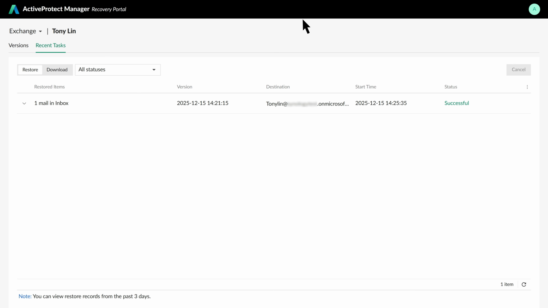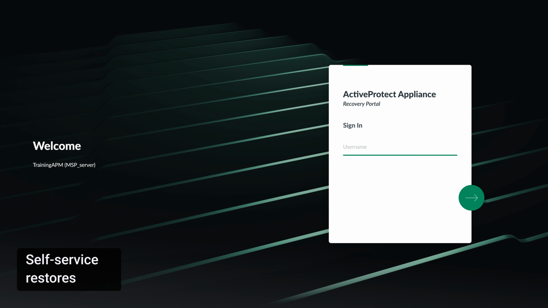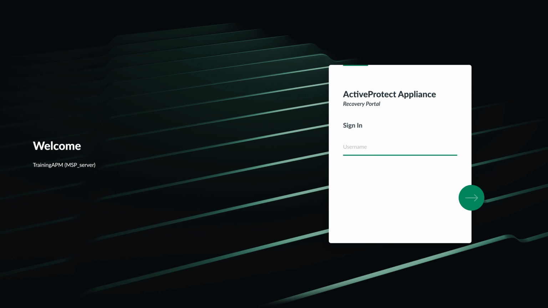To help reduce daily support requests, service providers can enable self-service recovery, giving clients the ability to restore data on their own. This makes recovery faster and reduces support workload. In this example, self-service recovery was enabled when Client A's Microsoft 365 tenant was added, so users under this tenant can access the self-service portal. Let's say an employee needs to recover files from OneDrive. They can simply open the self-service portal and sign in with their Microsoft 365 account.